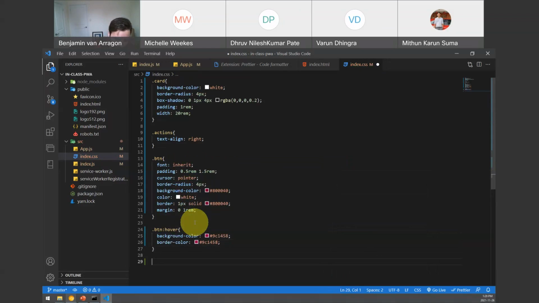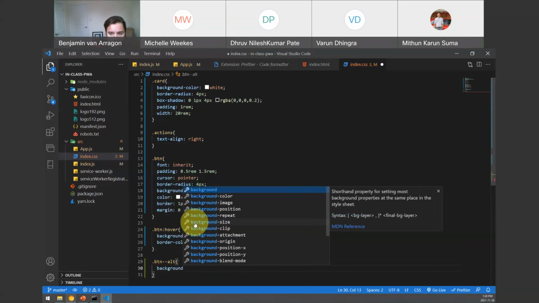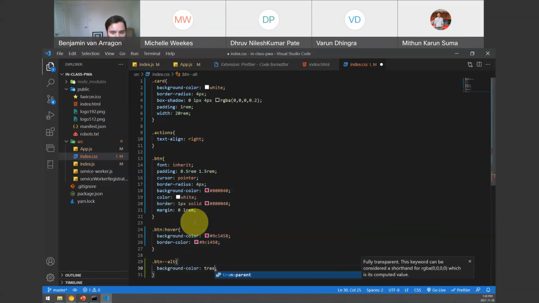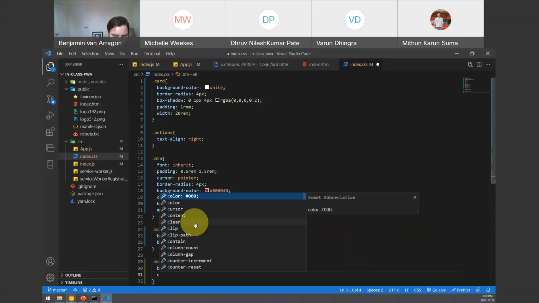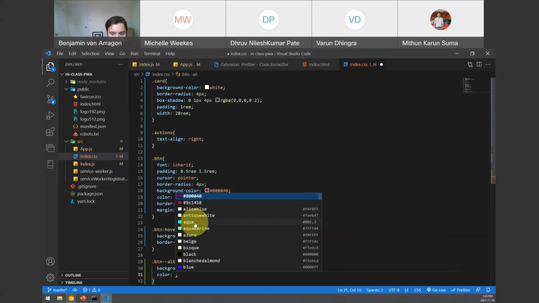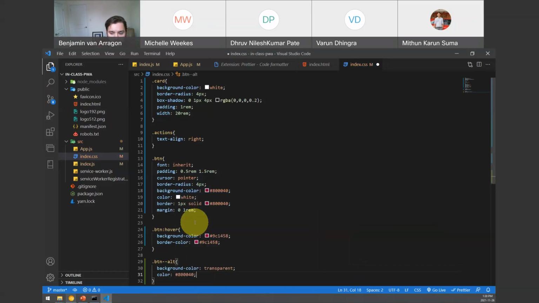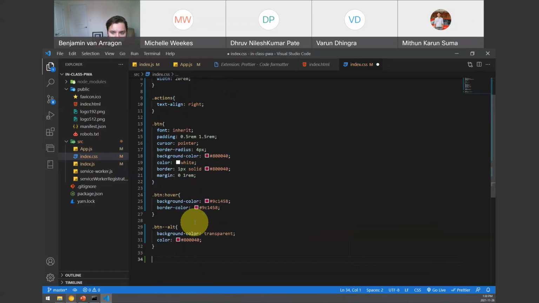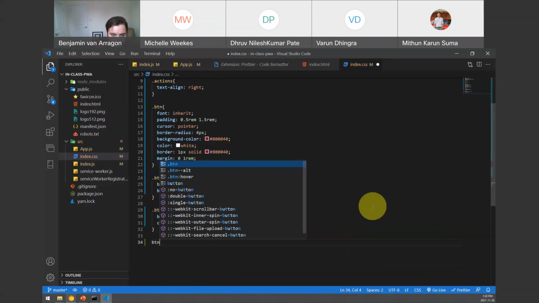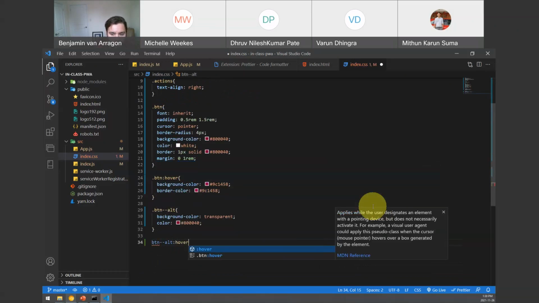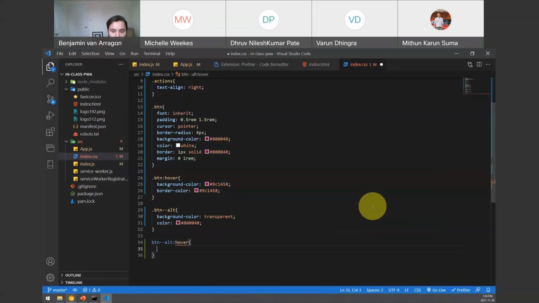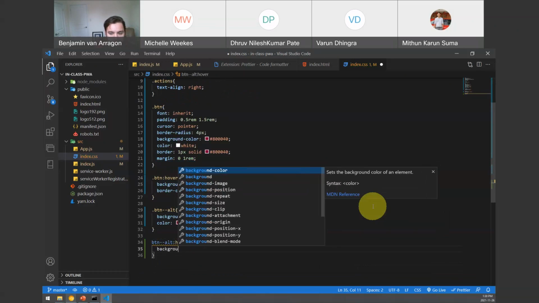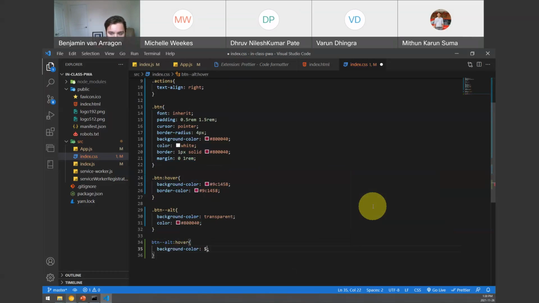Okay, so just quick little ones here on BTN -- alt. Background color transparent. Color, do that 800401 again. And the last class, BTN -- alt hover. So when it's the alt button and you're hovering, background color, hashtag F8DAE9.